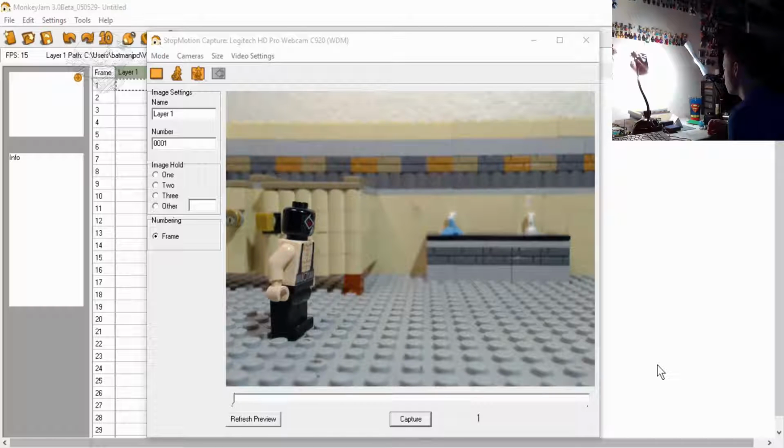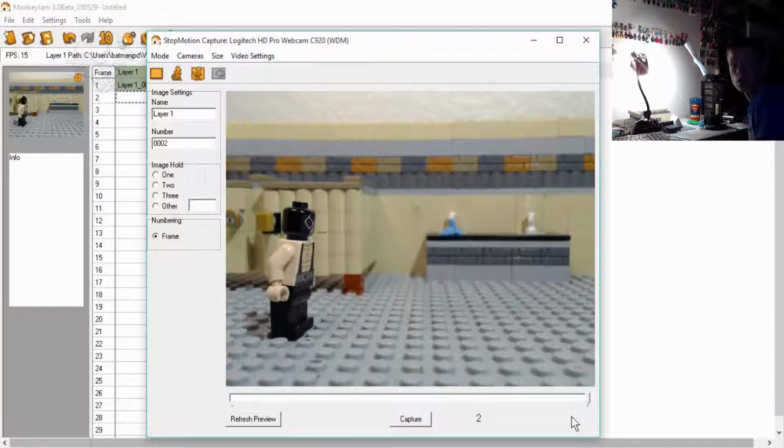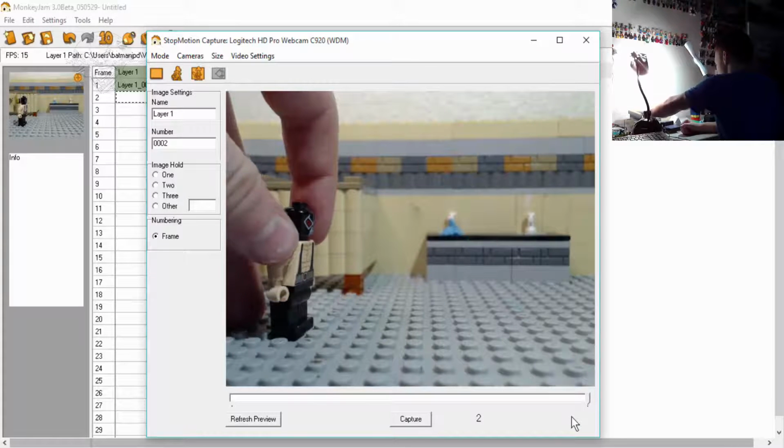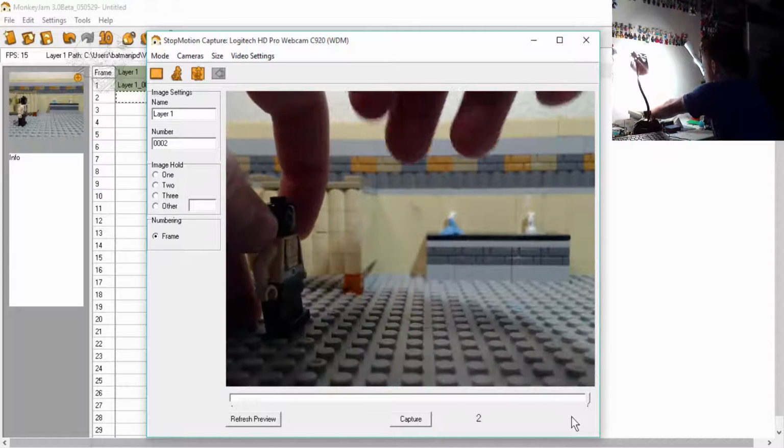Alright, so let's go ahead and get into it. You want to take your first frame, and now we have frame number 1. Did it take it? No, it didn't. Sorry guys. Okay. Alright, so now you have frame number 1, and now we're going to move him for the next frame. And let's say his left leg is going to go up first.